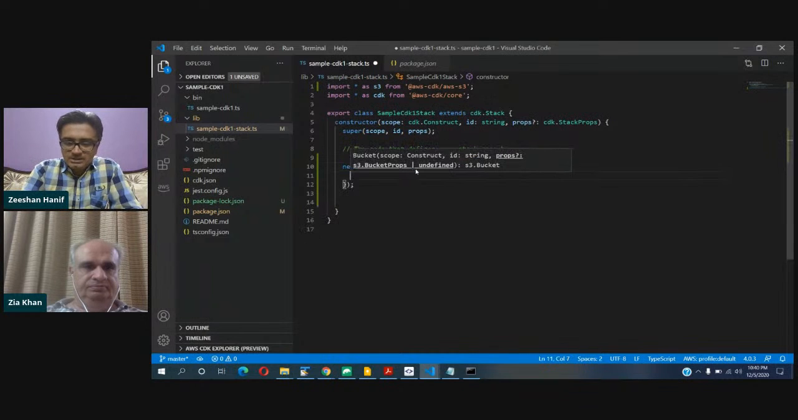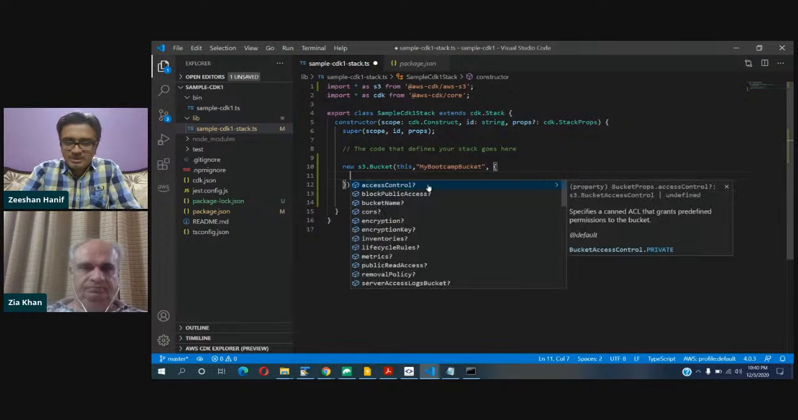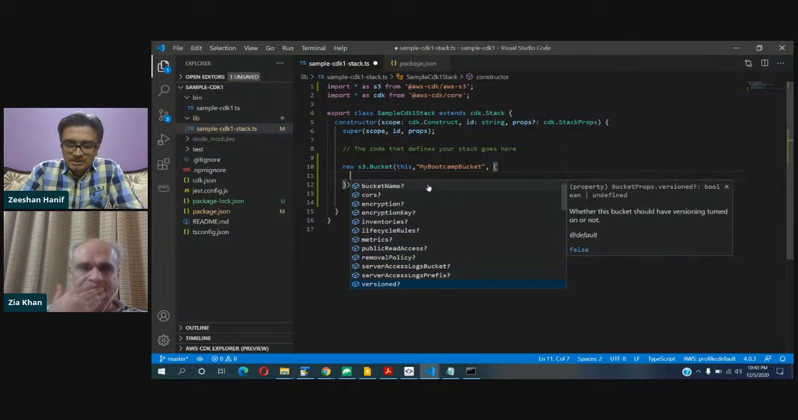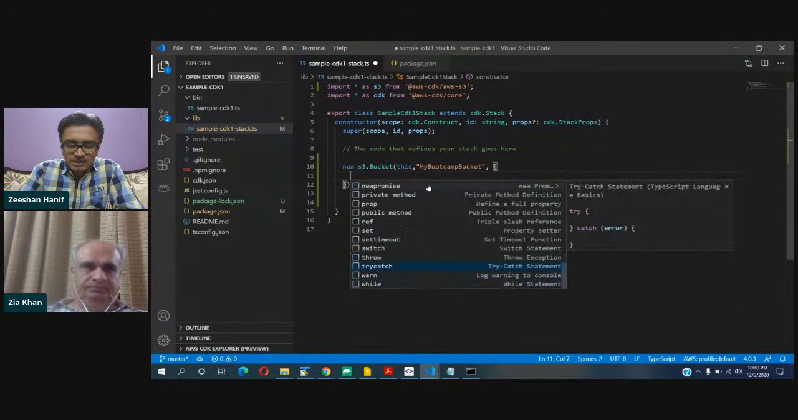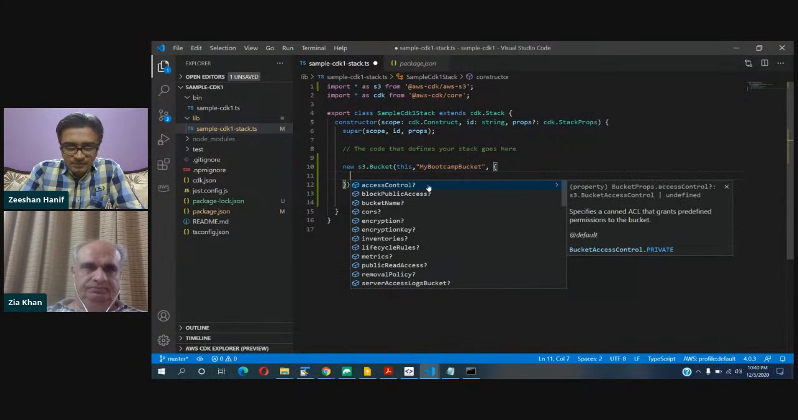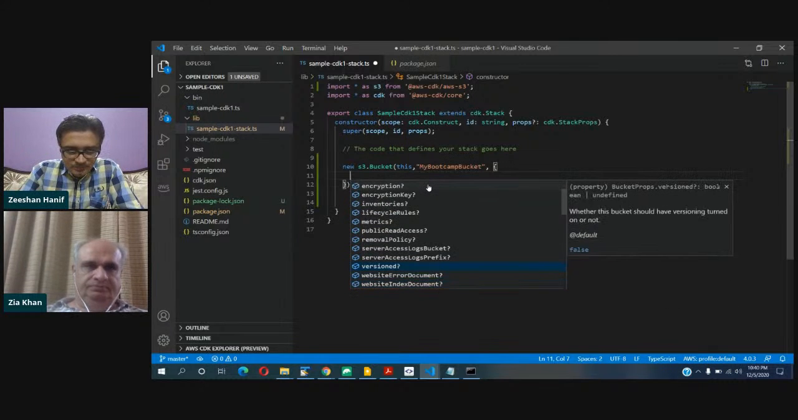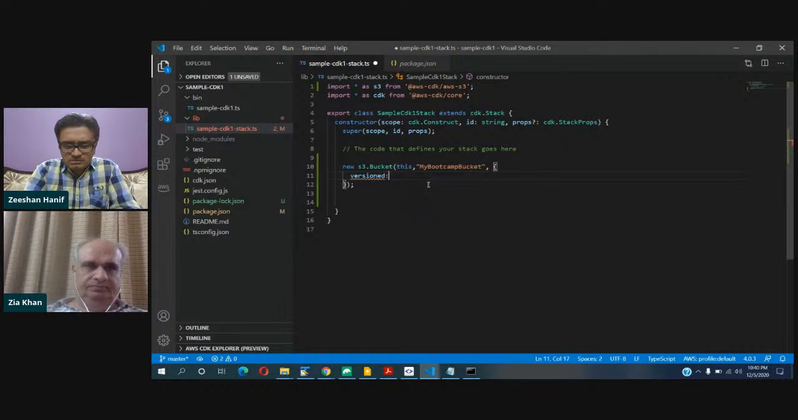And then I'll pass an object. So there are multiple configurations. Control space will give you all the properties which you can configure in this object. So there are multiple properties. At this moment, we want only one, which is version 2.